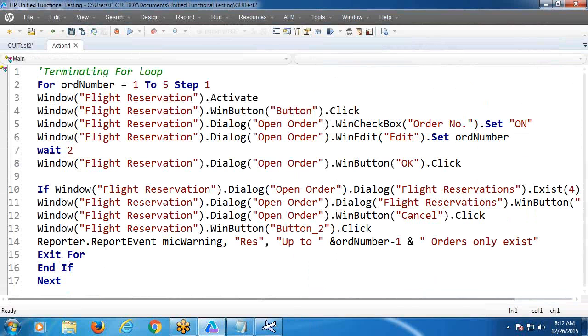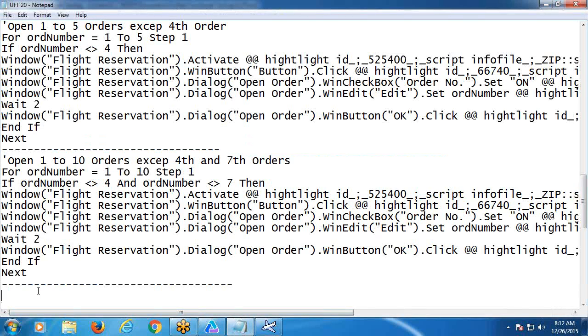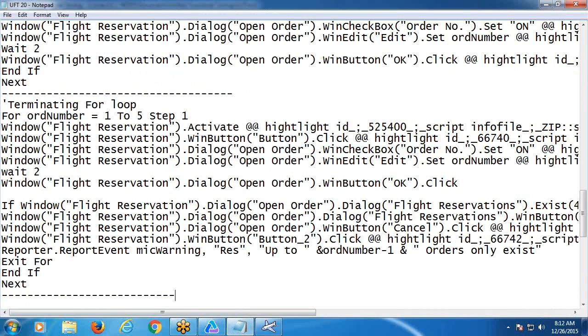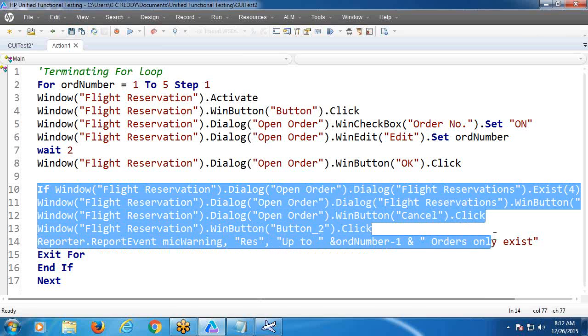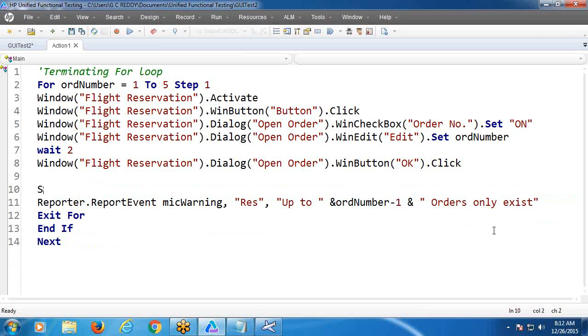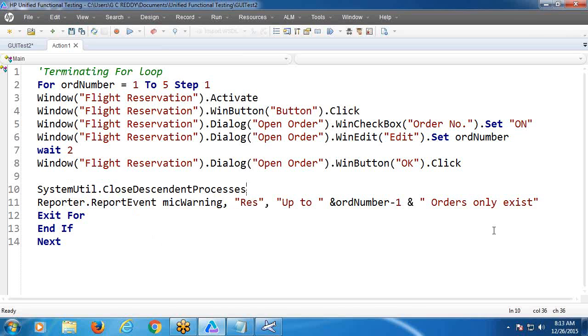Okay, now Saujanya, did you understand this concept? If we use exit for terminating loop also, if required, yes, it can terminate. Suppose if all records available, it won't terminate, isn't it? Yes, sir. Earlier terminated, this time not terminated. You tell me, Ritu, what you asked instead of condition. Yes, sir. Can we use system-util.close descendant process. Next. That's it. Exit for okay.